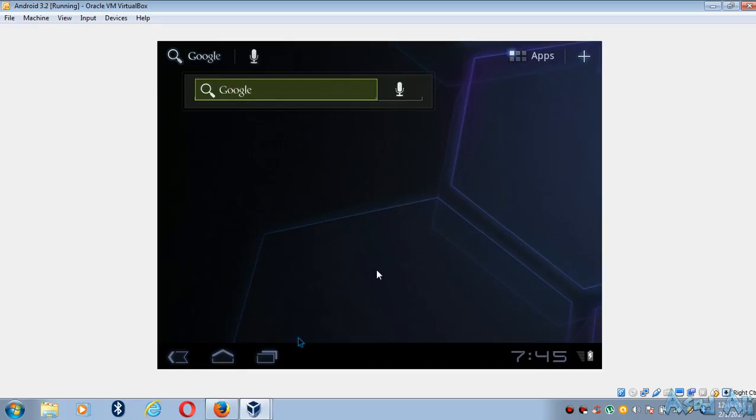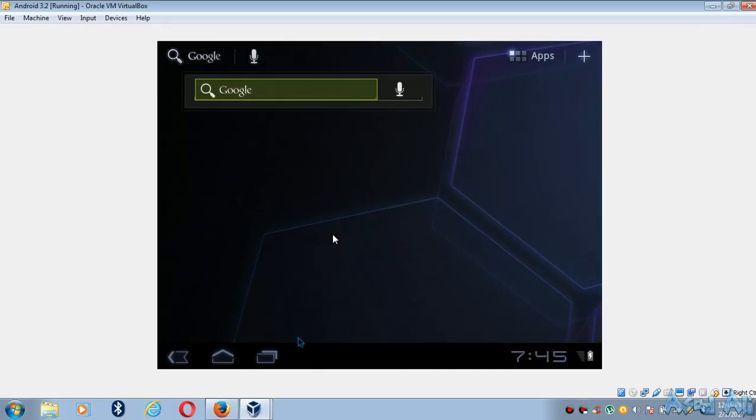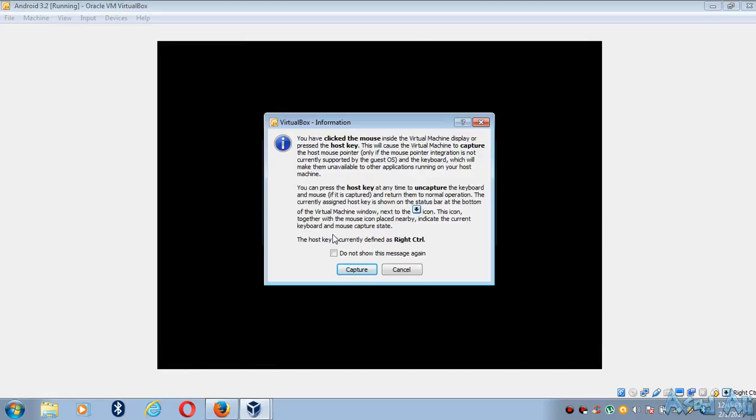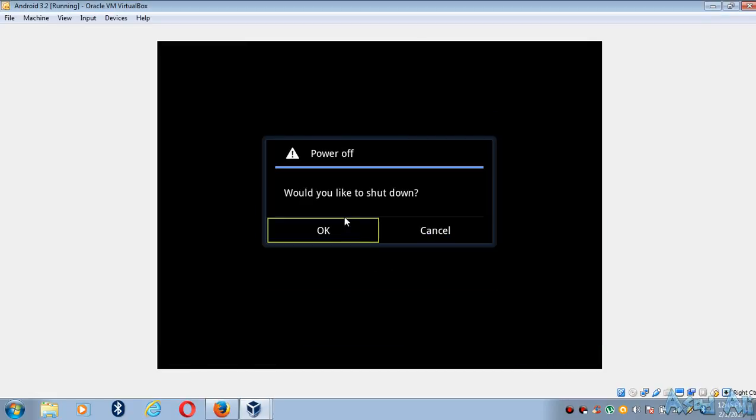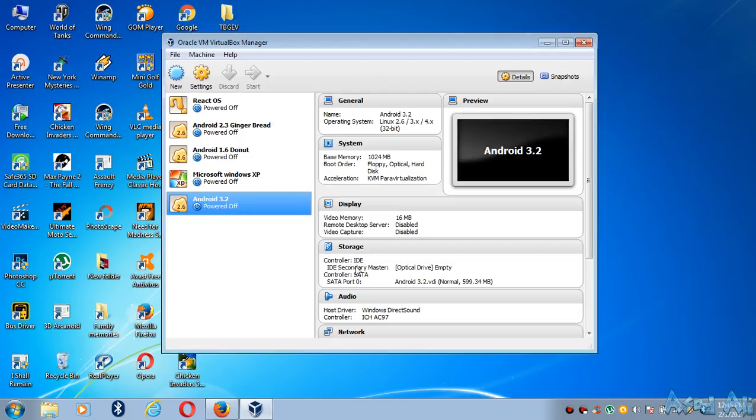Now if you have to use internet on it, go to the settings. I will tell you how to set up net on this. Now it's shutting down, and now to use internet, go to its settings.